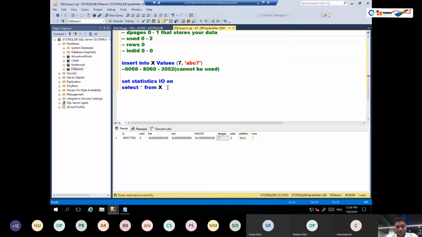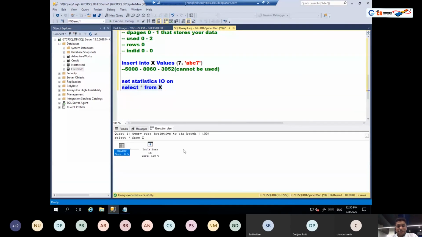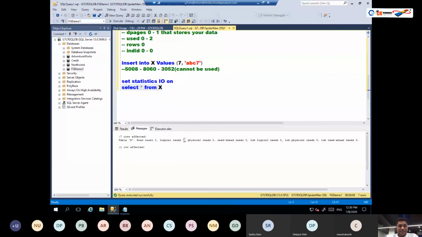And if I check my select star from X right now, just like you've always seen, the execution plan is still a table scan. And as far as the messages are concerned, I picked up 7 rows. I had to go to 7 different data pages to pick up those rows. And this is where you see your logical reads are equal to 7.